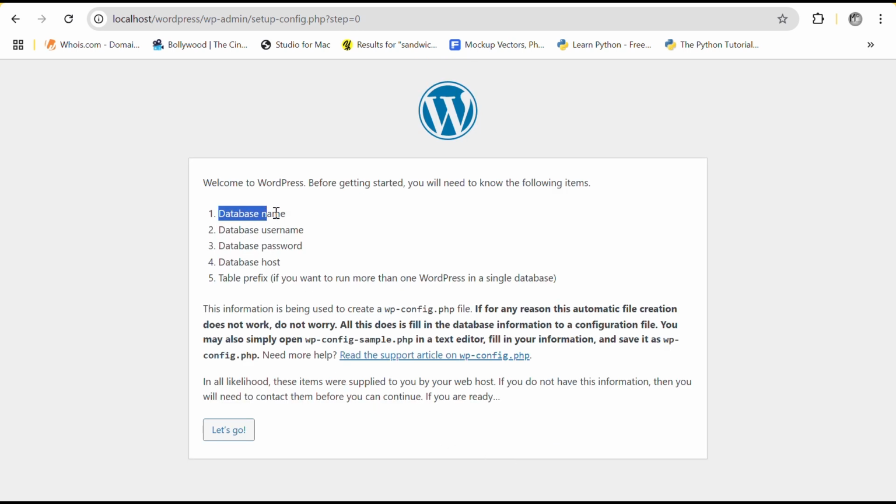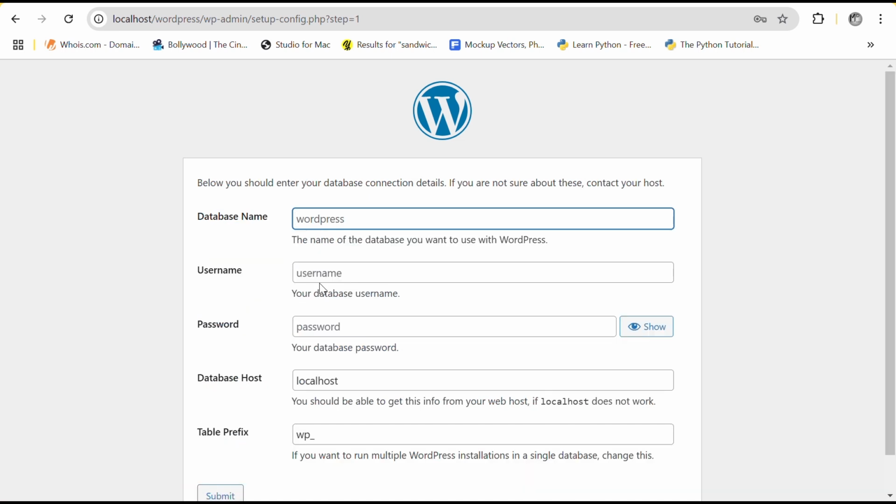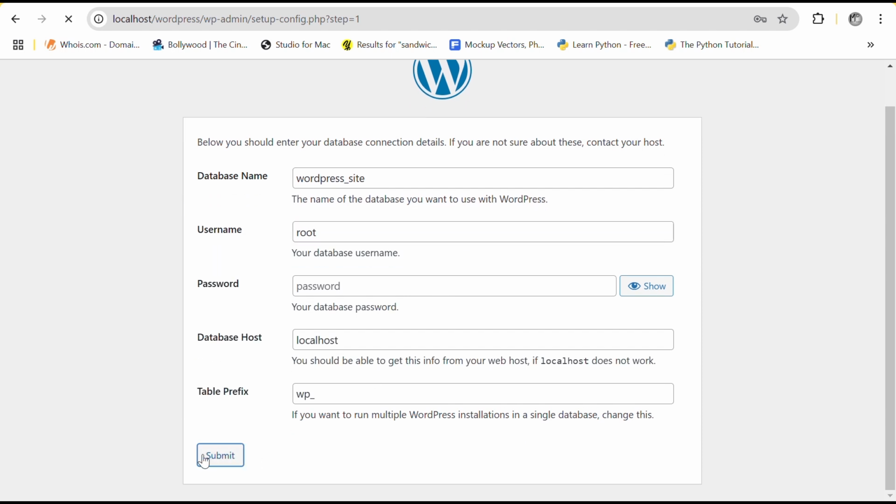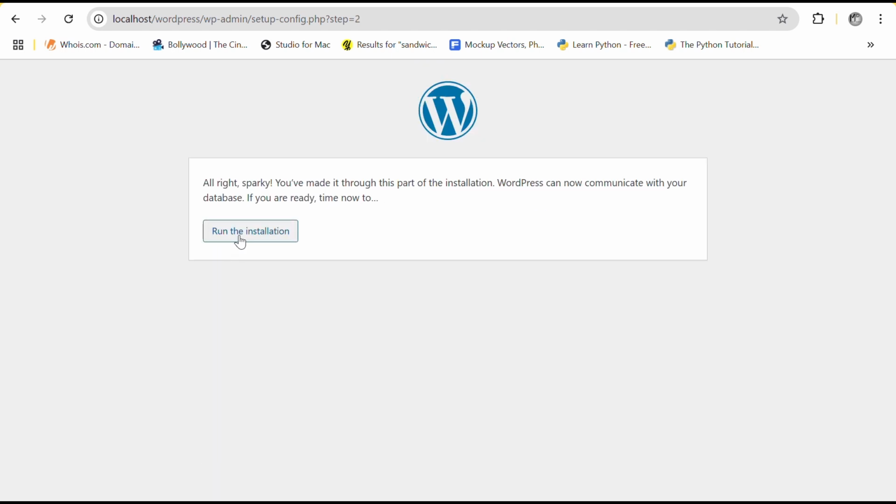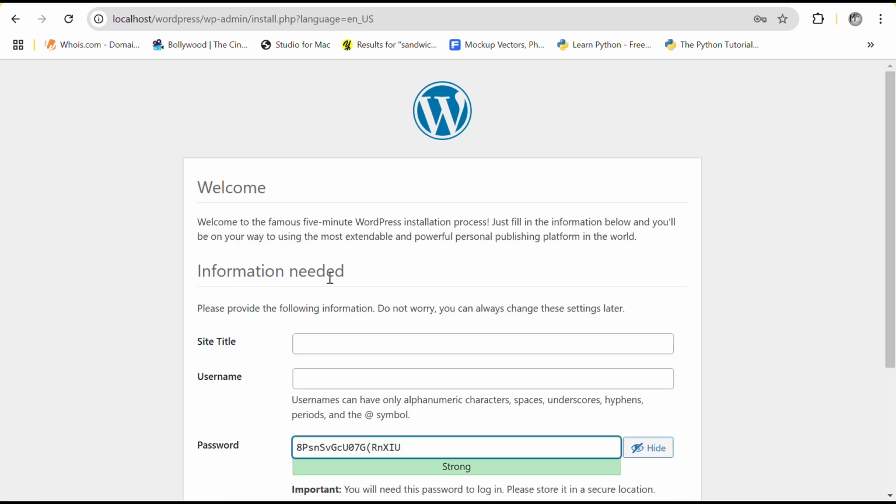Can you see we have the database name, the database username, the database password, and the database host. Remember the database name that we created, which was WordPress_site. That's what we are going to be using over here, WordPress_site. Then for this, the username is going to be root. Just use it like that, then leave every other thing and click on submit. Then the next thing is you will run the installation. It will take a while.